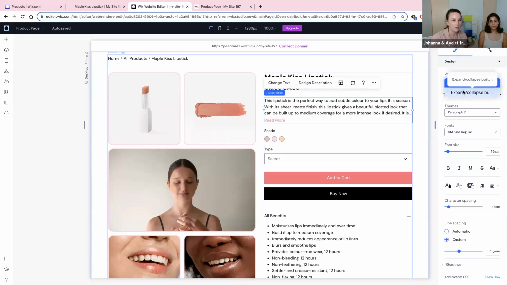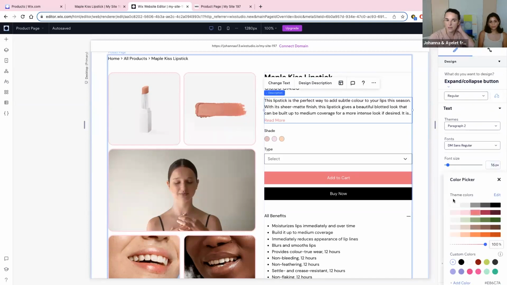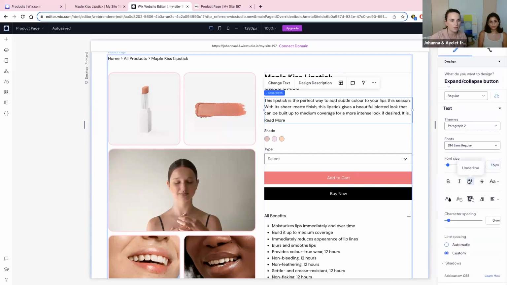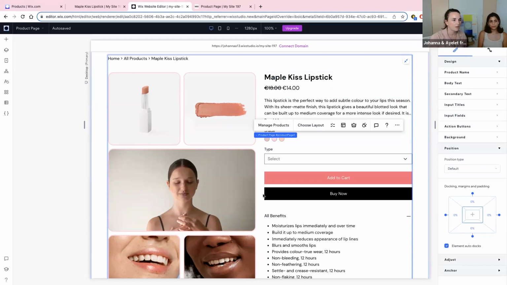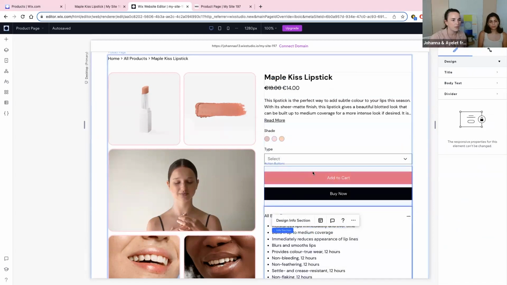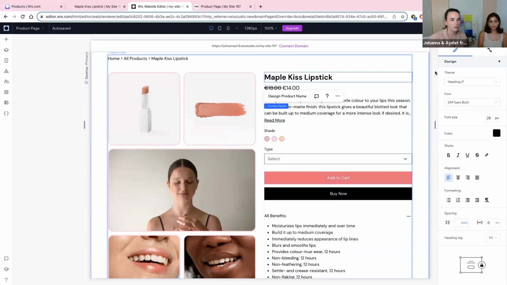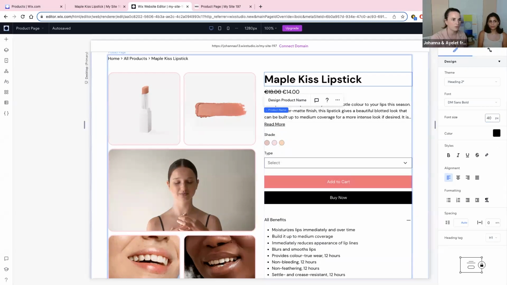I can also design everything. So I think I'm going to design it in black and add an underline. So this is already giving the CTA much more focus. Let's just make the title a bit bigger. Give it like a design statement.